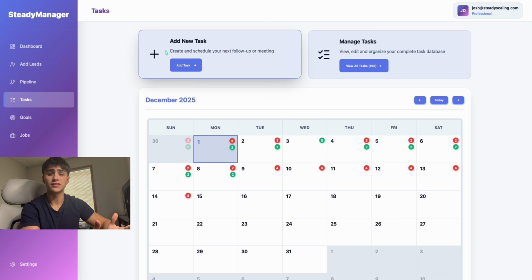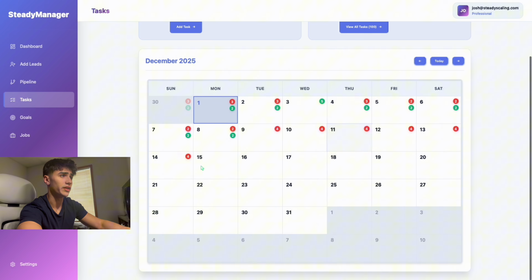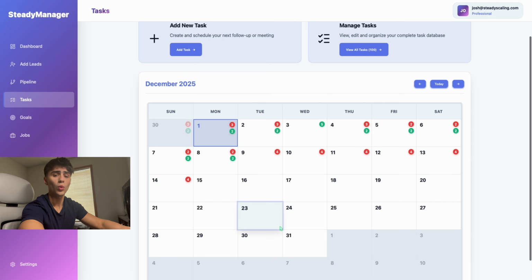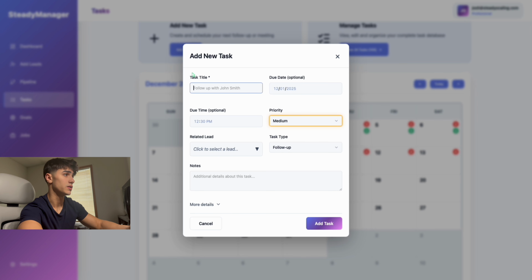Okay, now we're in tasks. And if you can notice, it's very similar to add leads. As you can see here, we have this kind of Apple calendar looking thing. We'll get into that. But if you did watch my leads video, we're gonna continue off of that. So we had just added Bob, and now we have to follow up with Bob.